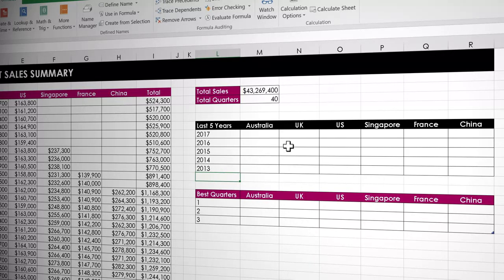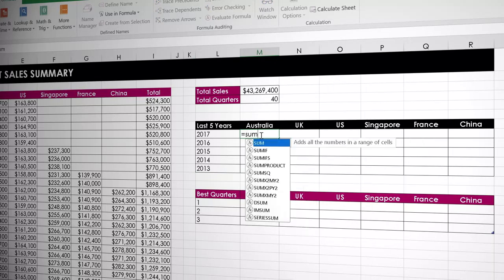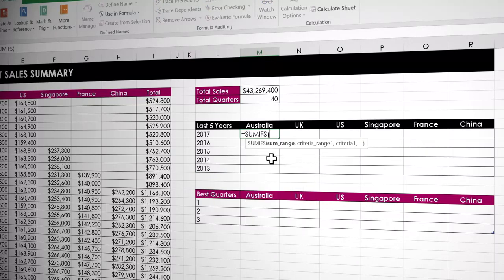Now let's look at how we can solve a slightly more interesting problem using a combination of different references. So I want to get my total sales for each of my regions for each of my years. For this, I need my SUMIFS function. So I'm going to start with equals SUMIFS, and my sum range is going to be, to begin with Australia, but then UK, US, and Singapore.